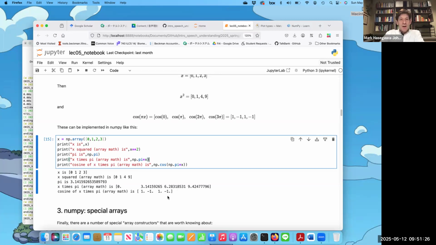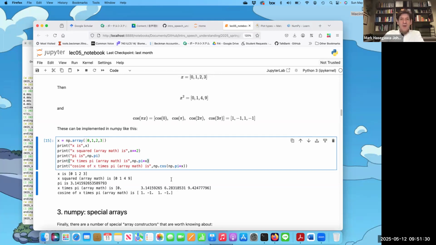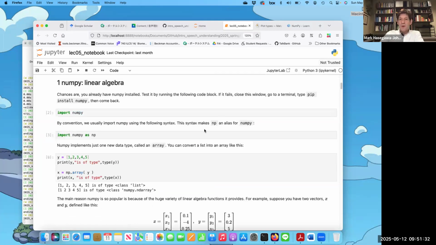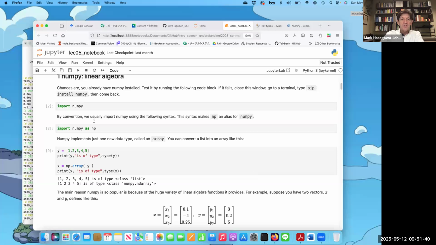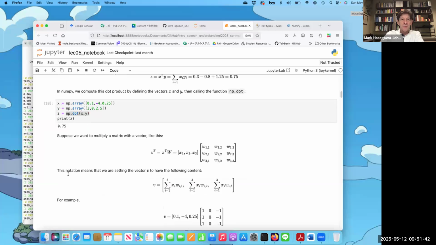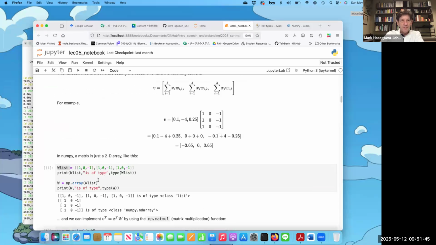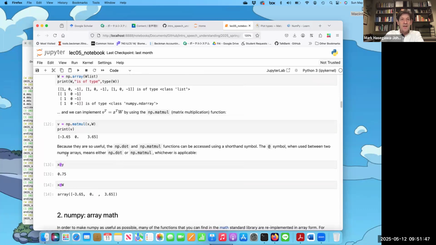So in this way, we can do two different kinds of operations in NumPy. We can do linear algebra operations where we treat the array as a vector or as a matrix, depending on its dimensions. And the linear algebra operations include the dot product and the matrix multiply. Here's the matrix multiply. And the shorthand for these is the at symbol.